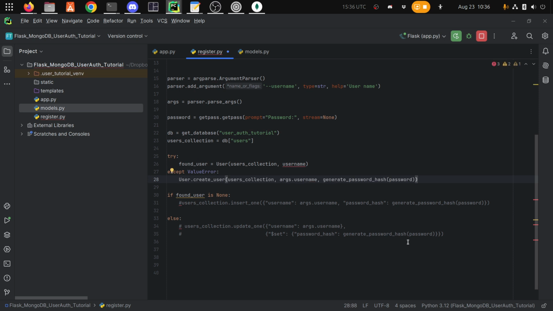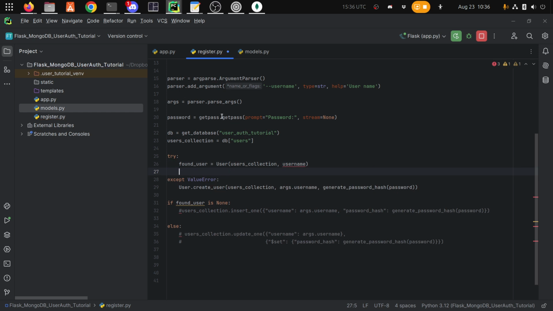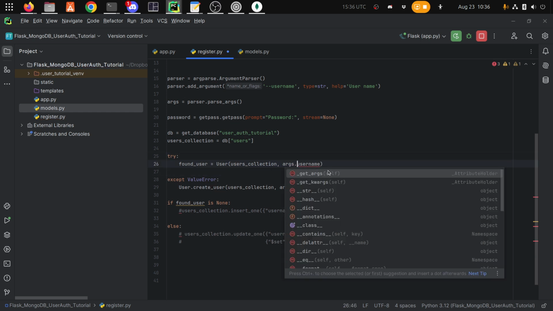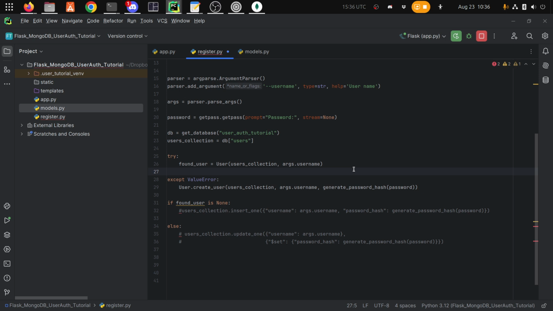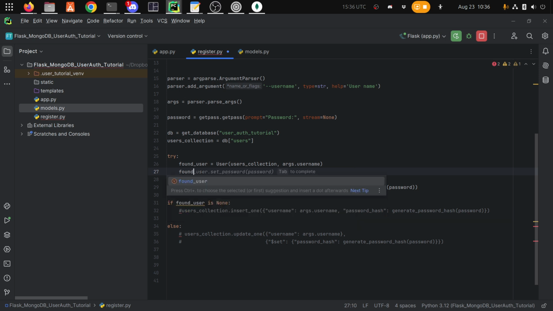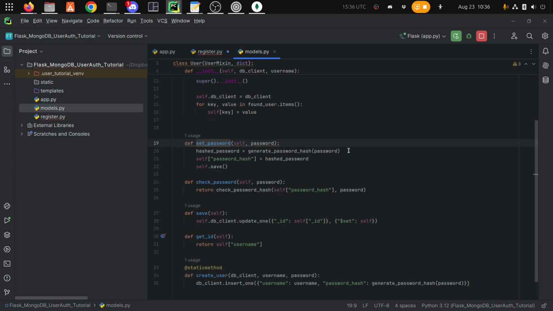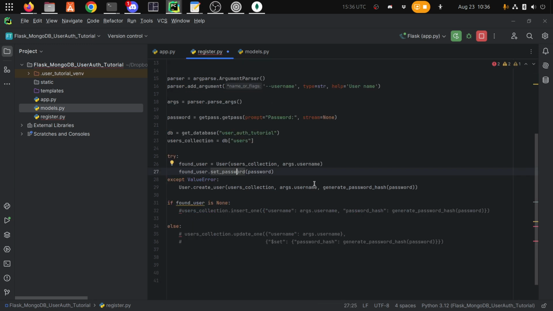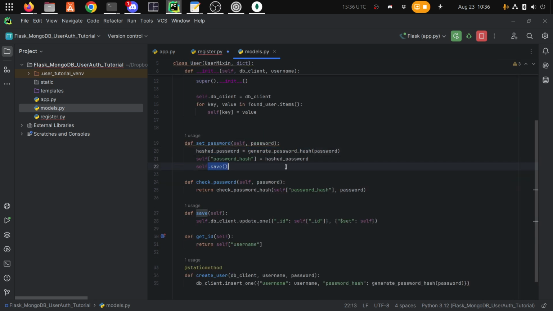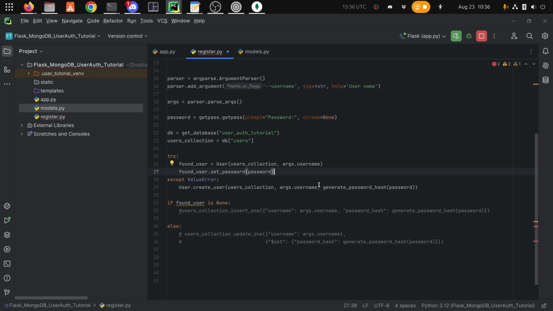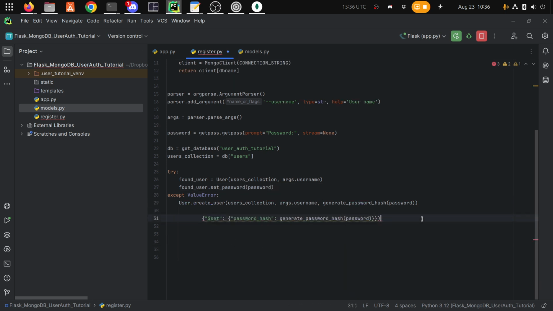All right, so if we don't find the user, we're going to create the user. And if we do find the user, oops, this is args.username. And if we do find the user, then we're going to update the password, found user.set password. And remember, inside of here, this is doing the hashing. So we just call it, we pass in the plain text, but it's going to get hashed and stored in there. Set password, and then that's going to save as well automatically, so we don't need to call save. All right, we can get rid of all this stuff.